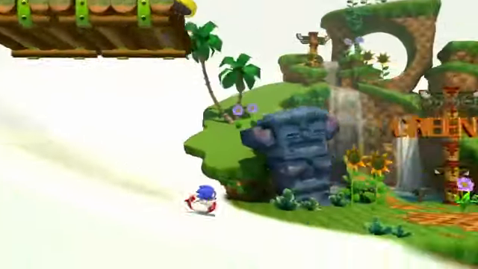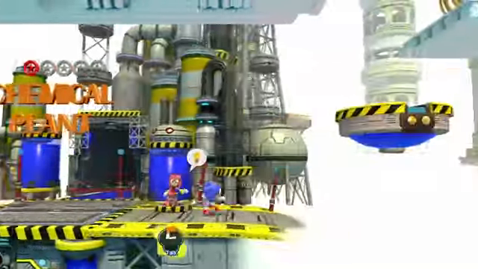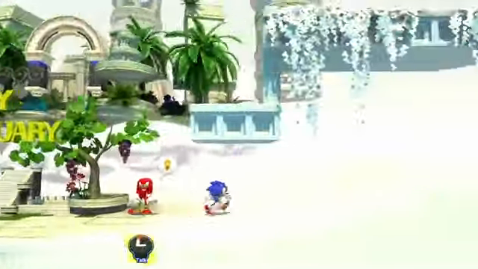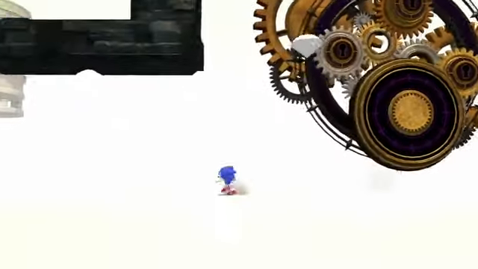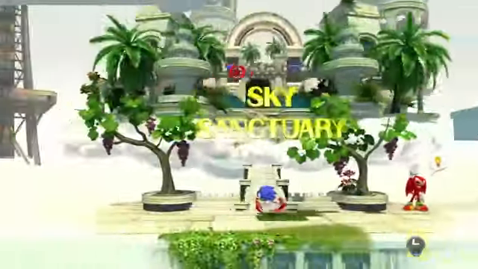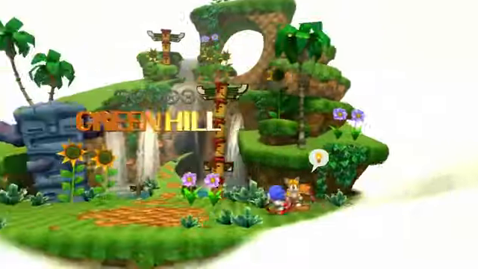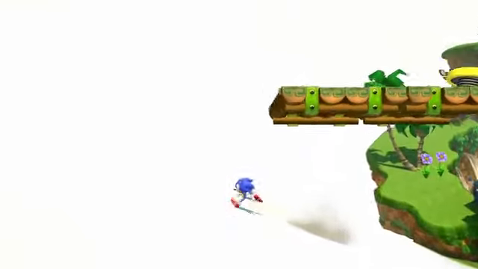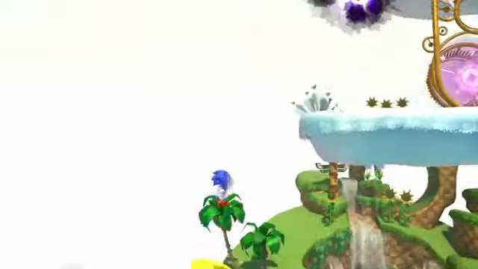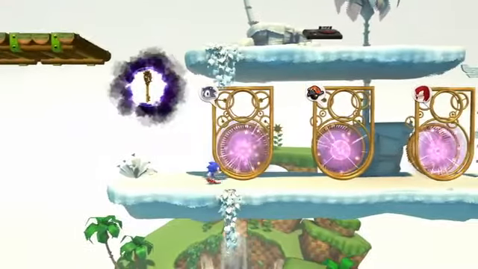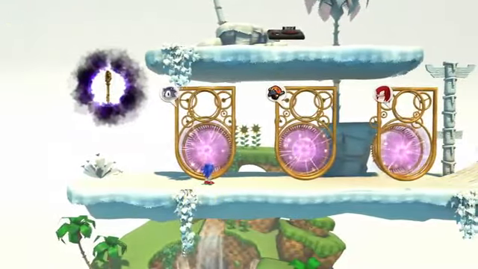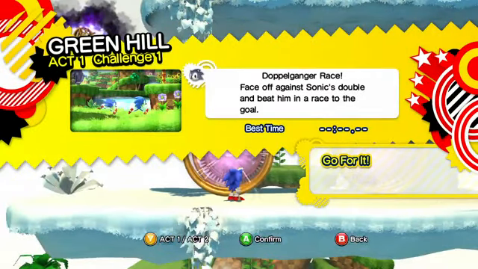Okay. So let's, it wants me to do more challenge stuff before I can get to this boss fight. So let's go back to Green Hill. I do like this music. The remixes are pretty good in this. Not bad. Doppelganger race, face off against Sonic's double and beat him in a race to the goal.